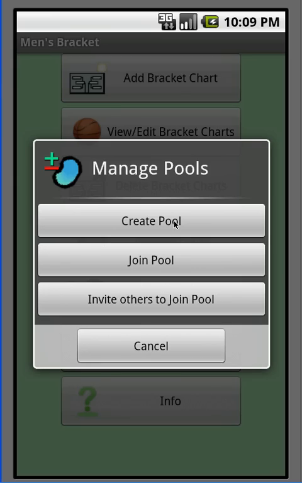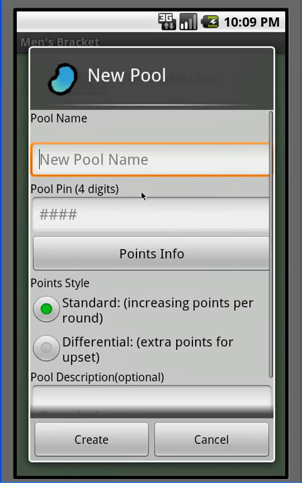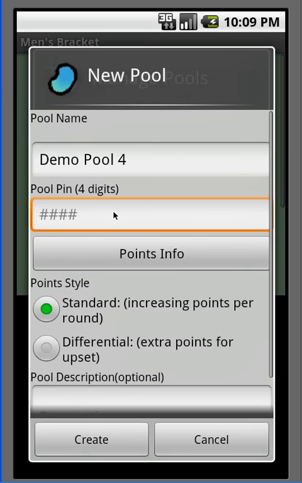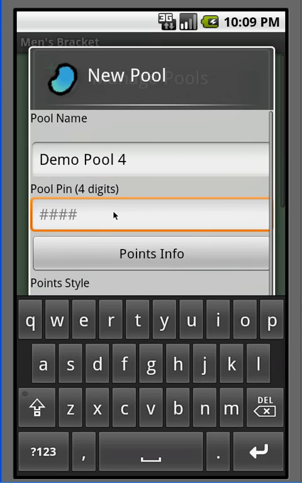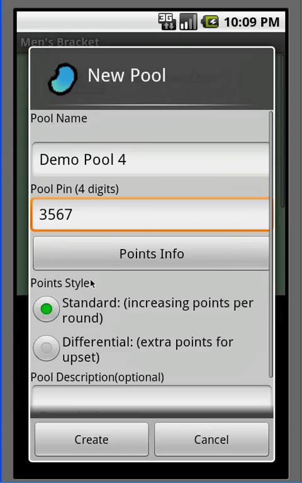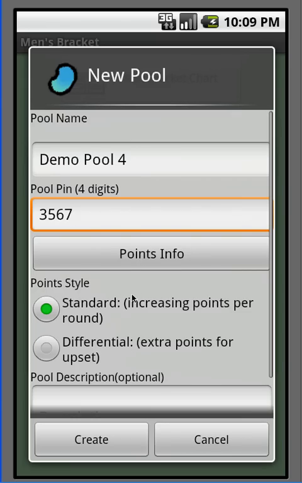You can create a pool, enter the pool name, and a PIN number. The PIN number keeps your pool secure so that not just anybody can view your scores and not everybody can post to it. It's a 4-digit number. There's a few simple rules, no sequential and not all the same digits, that kind of thing. Alright.